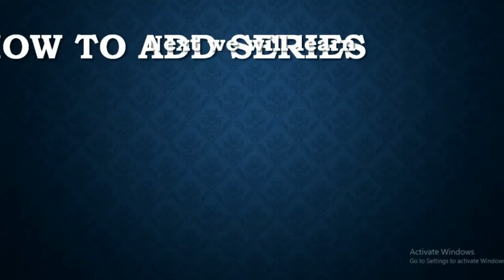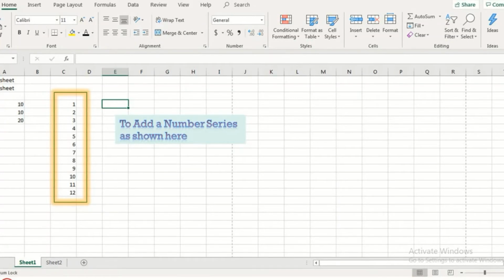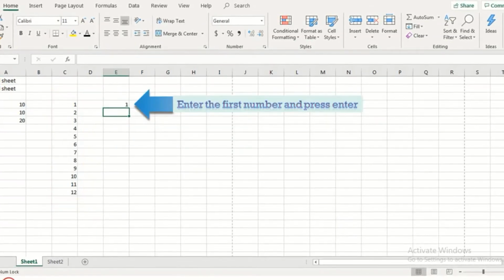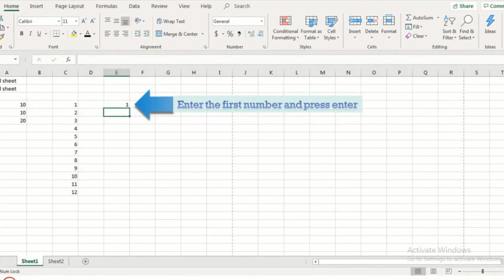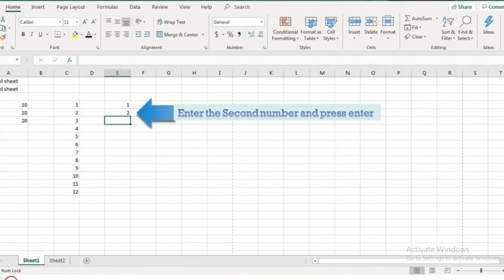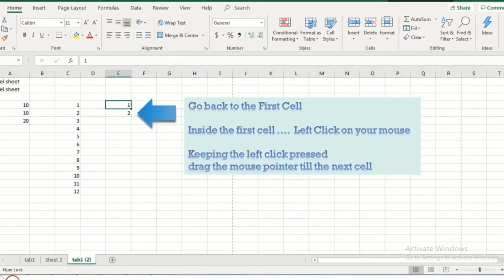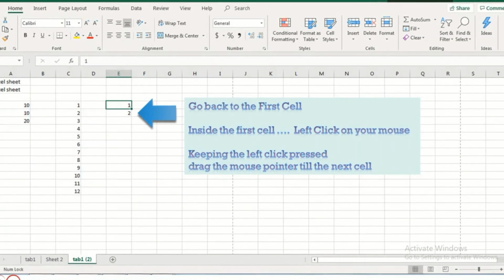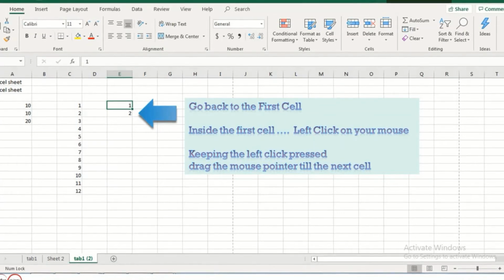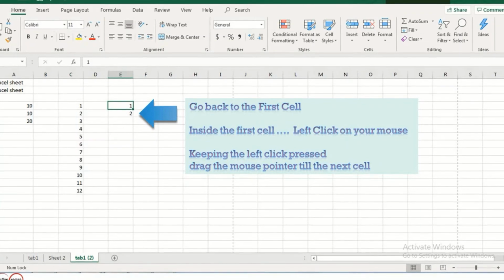Next we will learn how to add series. To add a series as shown here, enter the first number and press enter. Enter the second number and press enter. Now go back to the first cell. Inside the first cell, left click on your mouse. Keeping the left click pressed, drag the mouse pointer to the next cell.